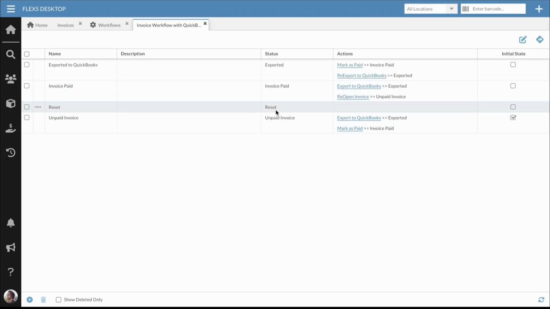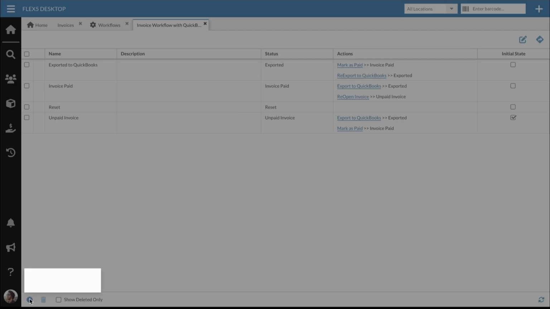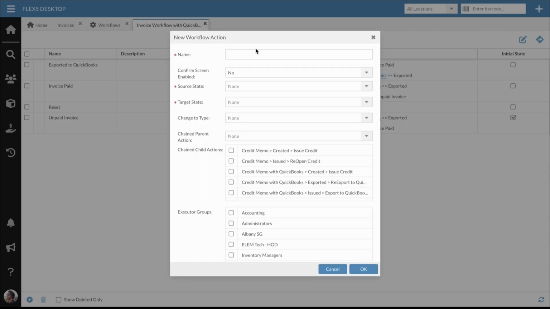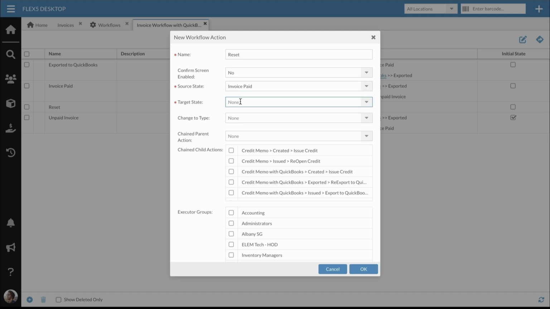So now that we have that new status, we need a workflow action to get us into that status, and then a workflow action to get us out of it and back into that invoice paid status. So I'm going to hit that plus sign again, and this time create a new workflow action. And we'll call this reset. From the source state, we're going to go from invoice paid to the target state of reset.